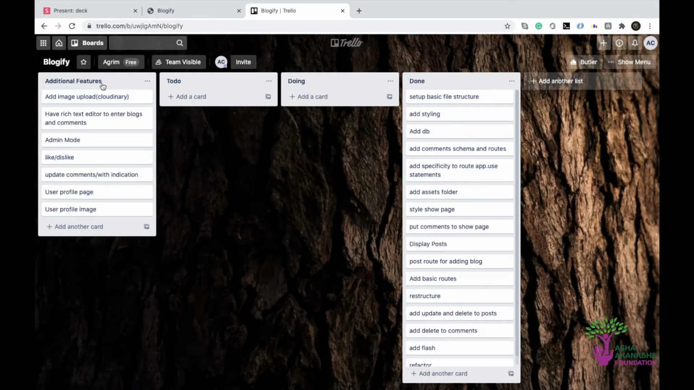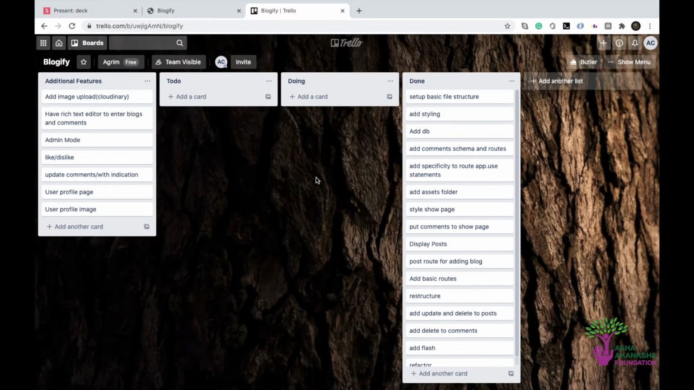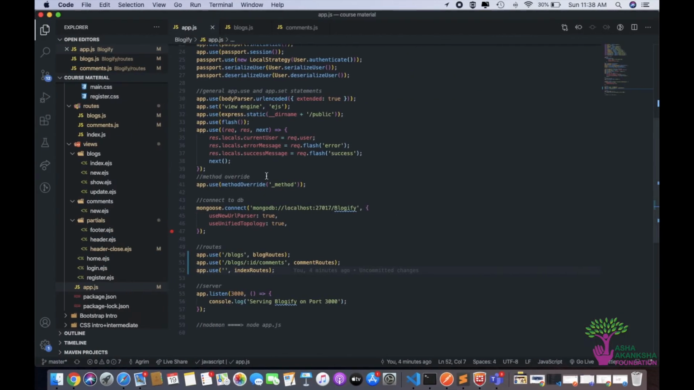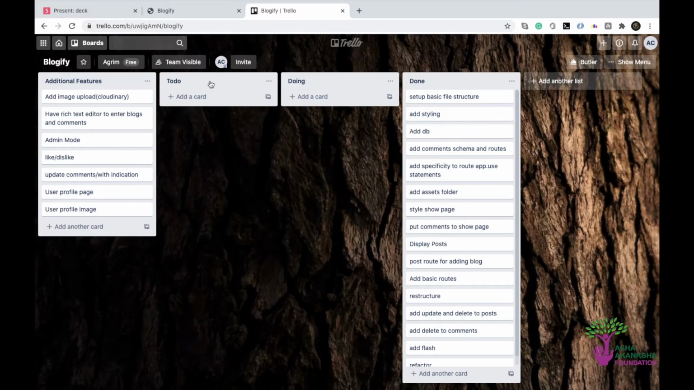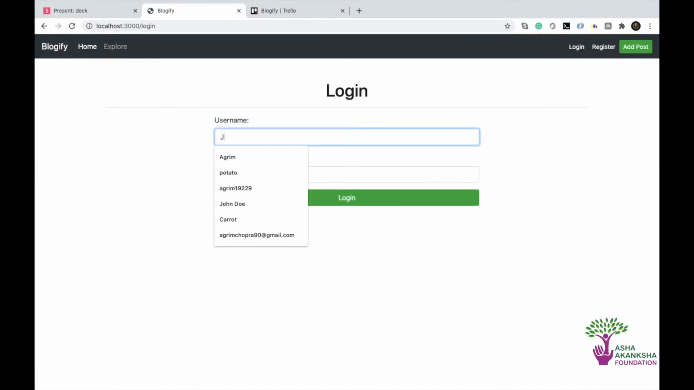And now let's talk about the additional features. So these are the features that you can actually add to your website, like I said in the beginning of the video. So let's just discuss in brief what I wanted to say when I added all these features. So add image upload Cloudinary. What I mean is that let's say currently you are adding a blog, right? So let's go to login. John Doe.